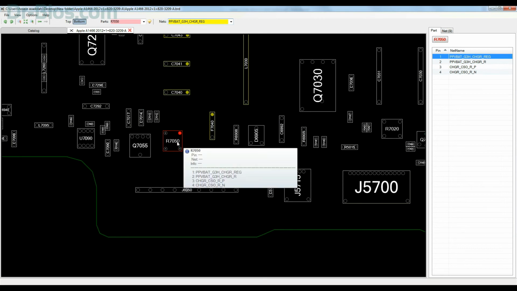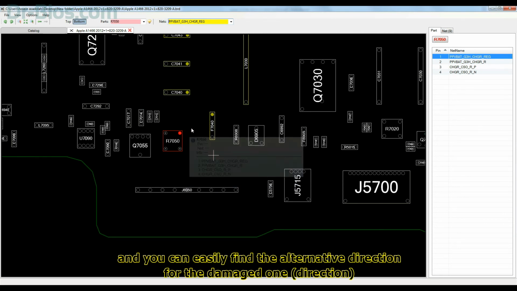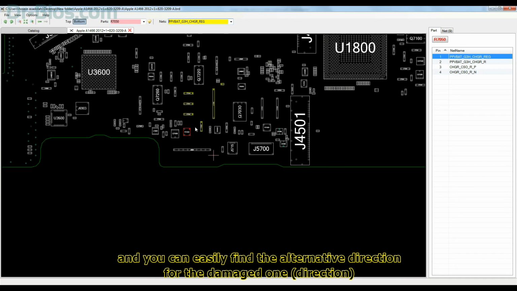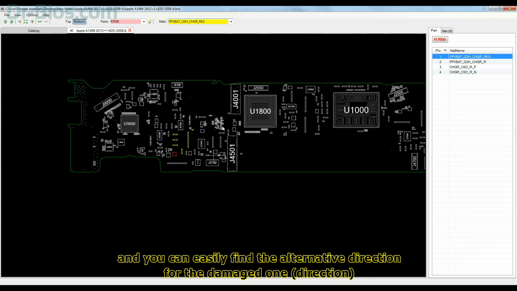And you can easily find the alternative direction for the damaged one, or find the component and replace it.